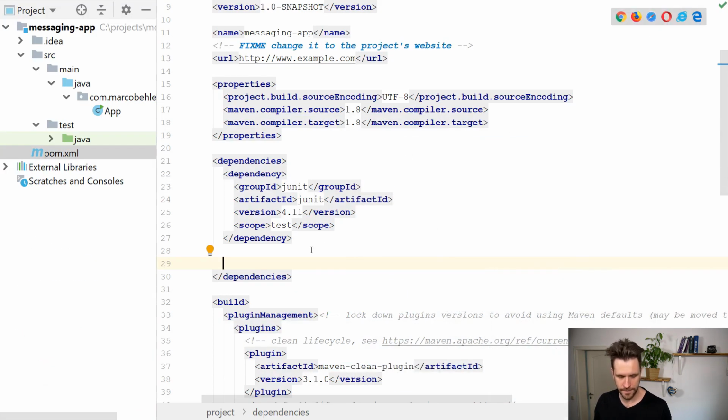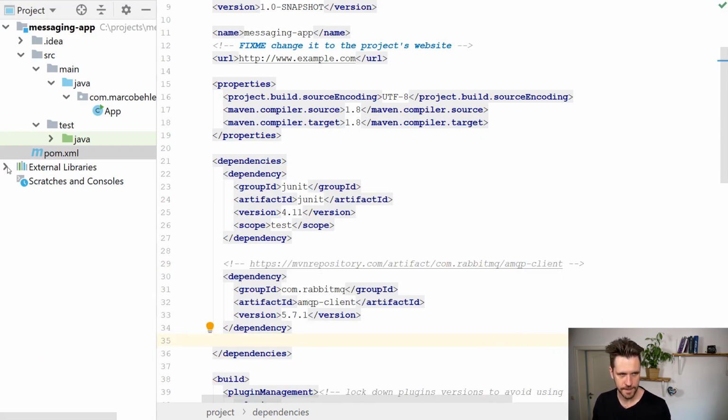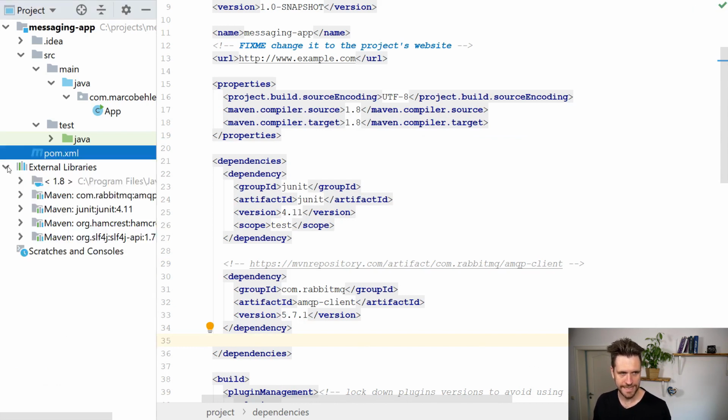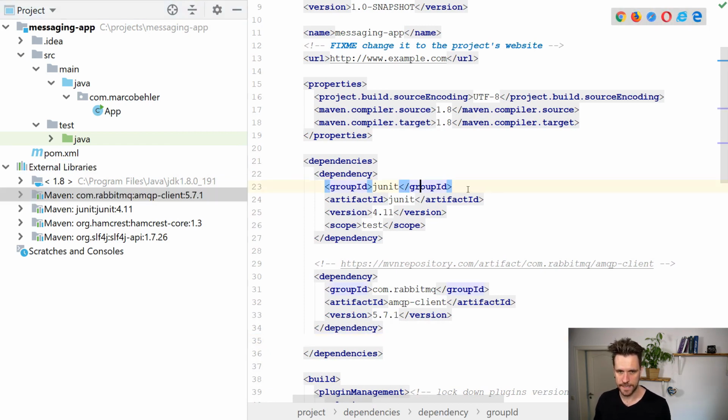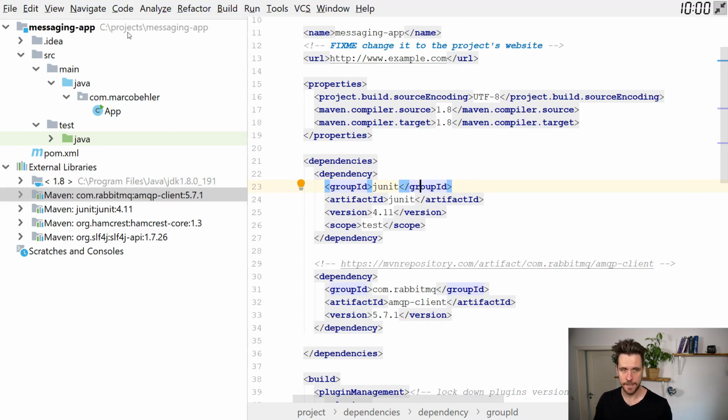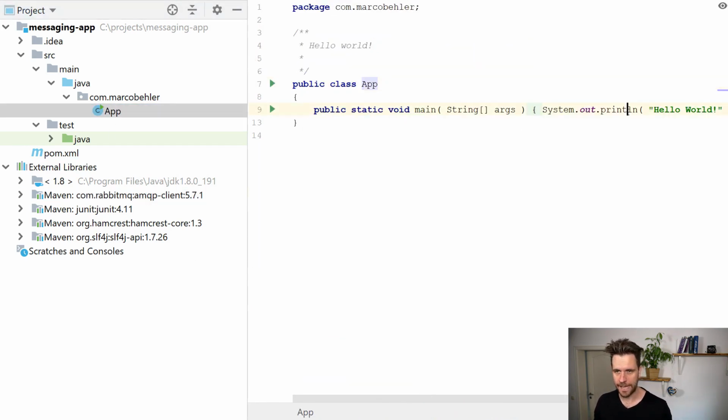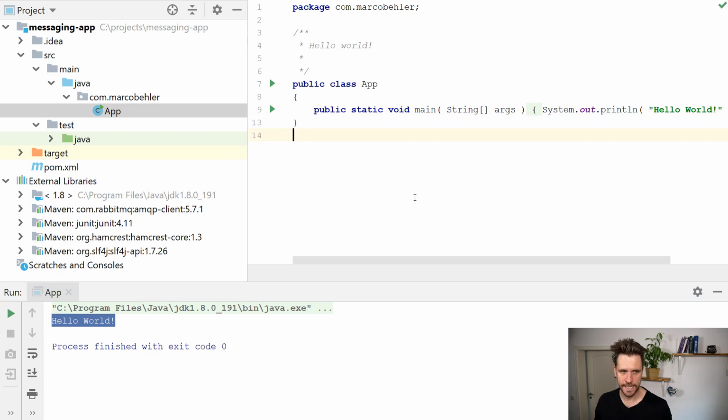I'm going to copy it, paste it in here, and then IntelliJ automatically downloads the dependency, and you should see it here. External libraries, com.rabbitmq, amqp client. And that is everything you need. You now have a Maven project. It's set up. Hopefully, when I go to app and run the application, let's try that. It runs the application. That should work. Hello world, exactly. And you have the amqp client on your class path, so you can start sending messages. Let's do that.